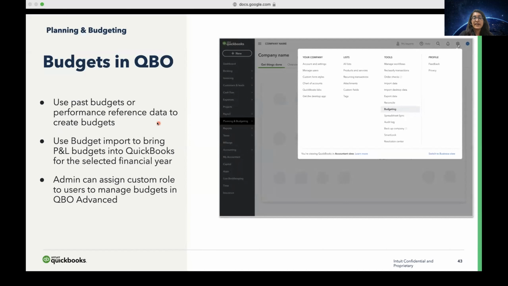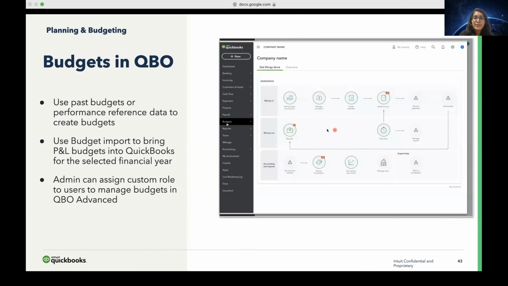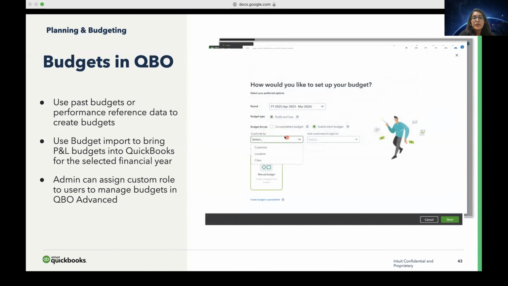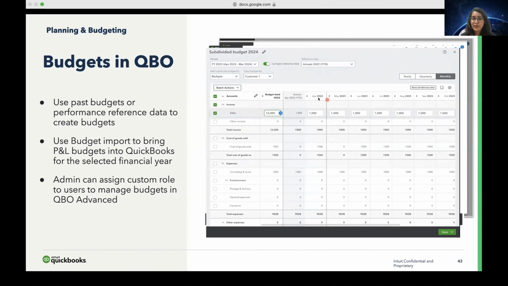And in general, we are enhancing and reimagining the budgeting capability, right? So as I mentioned, there are two access points. This is for both Plus and Advanced users. So you start accessing budgets through these access points. And then let's say I want to create a budget. You select the period for which you want to create the budget, the kind of budget and format. You can see there is a subdivided budget option. User can create a subdivided budget by customer, location, class, or department. All you have to do is select all these details, and this is the view you see.